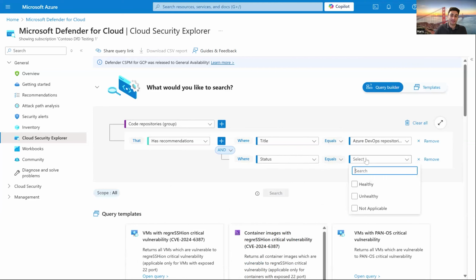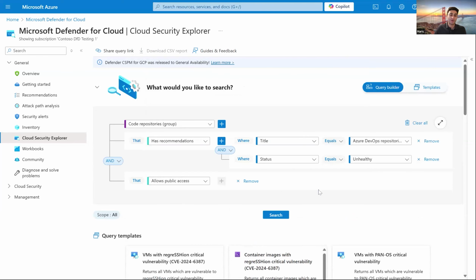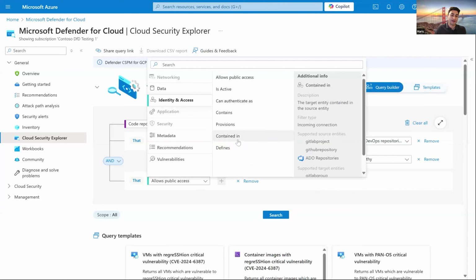So let's put the status as unhealthy in this case. And just to make this more interesting, let's only care about code repositories in this case that allow for public access. So not only do these code repositories have security issues, we actually have that as an open repository, so anybody can access it. And of course, that's just one specific insight.